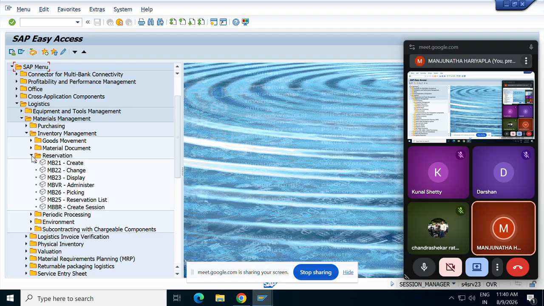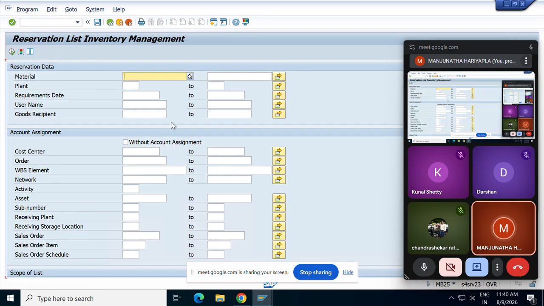So I told you the T codes; we can go to the pending topic scenarios and discuss them. Coming to reservation, you can take the list. What are the T codes for reservation? Create, change, display, and if you want to get the list of reservations, this is MB25. You just double click to get the existing ones, and later you can see how they're mapped.